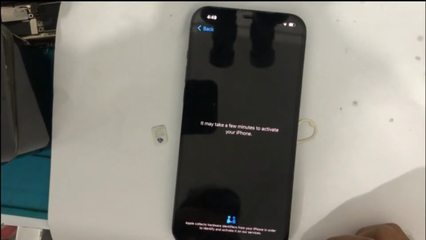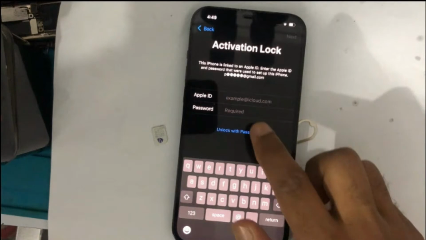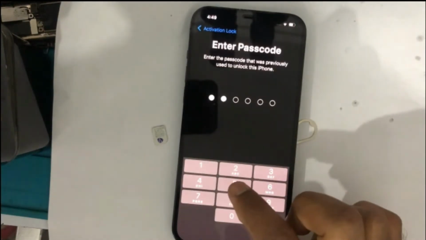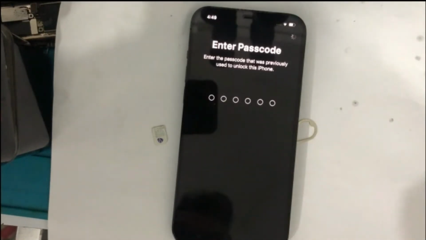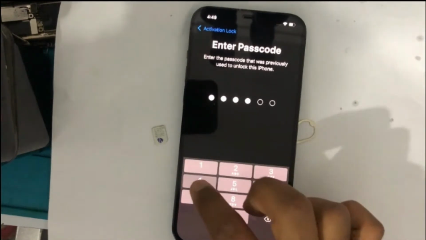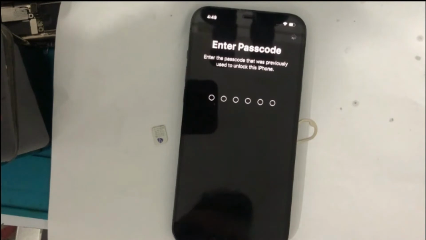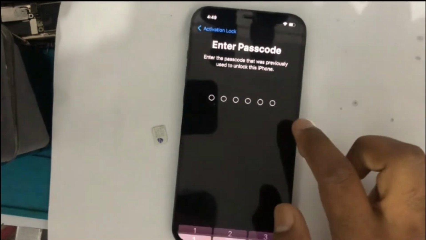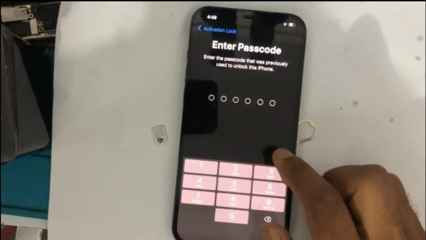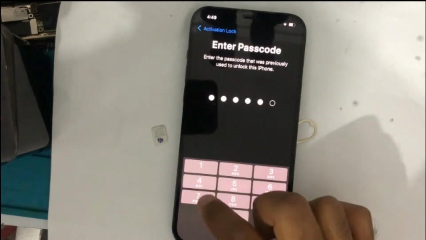In this activation process, you can see the SIM not valid issue does not appear. And the iPhone asks for your Apple ID or screen lock password. You can use either one. Here I used a screen lock password to activate my iPhone. Now follow the process to unlock the iPhone. Finally, you can see the iPhone came into normal mode.